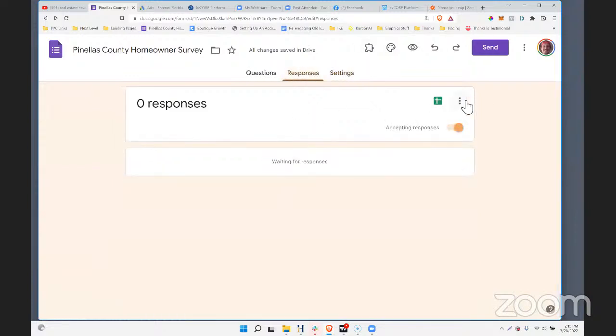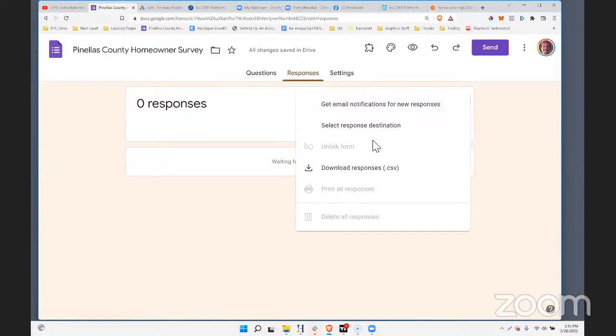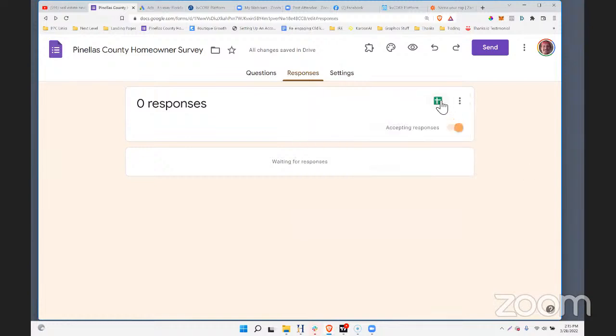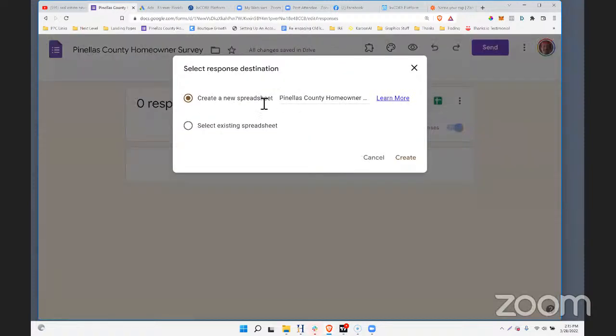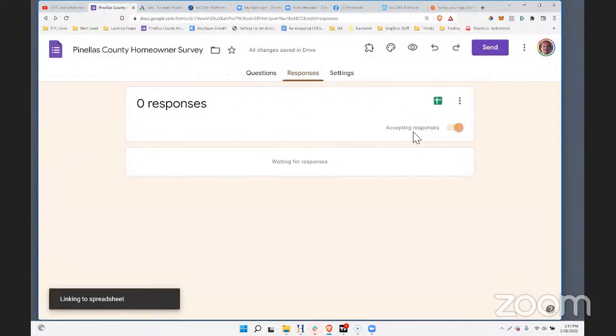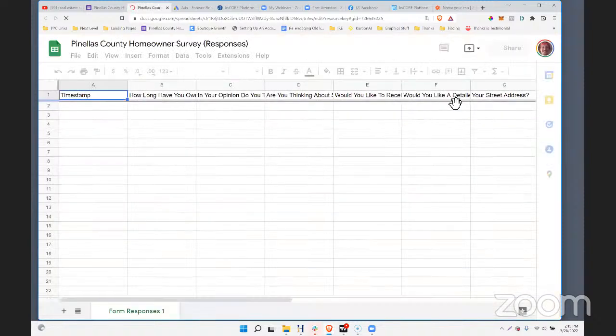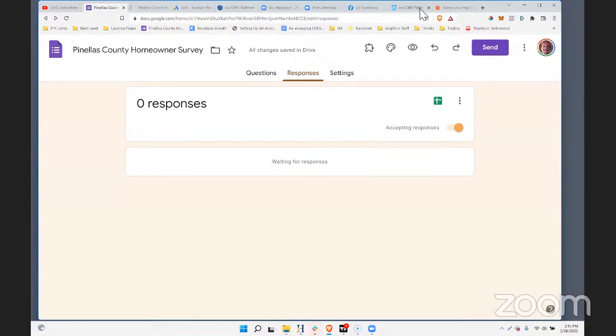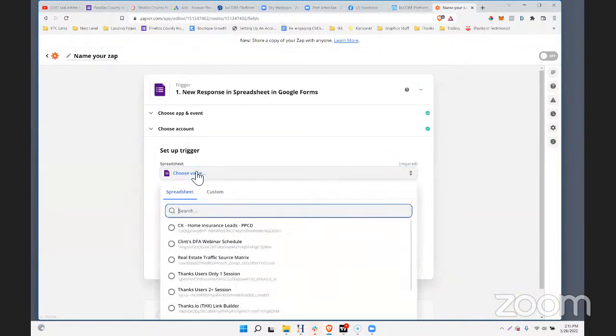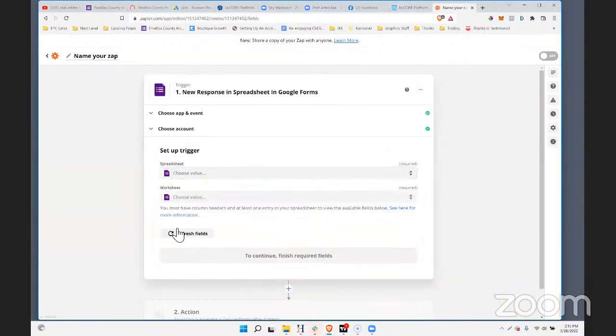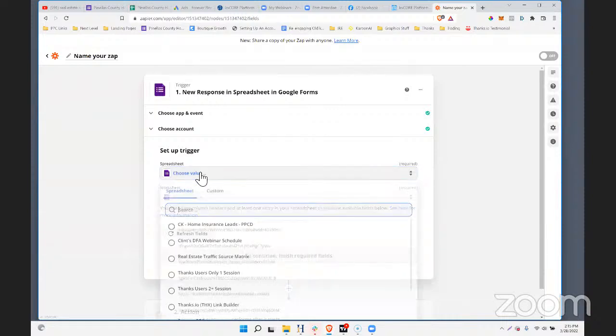I used to know how to do this. Here we go. Okay, so yes. You click this little green icon here, and then you create a new spreadsheet. I knew it was a quick little step, but you need the spreadsheet to be created here in order for it to work with Zapier. So now I can take this, I'll hit refresh here, so it should be able to find it.